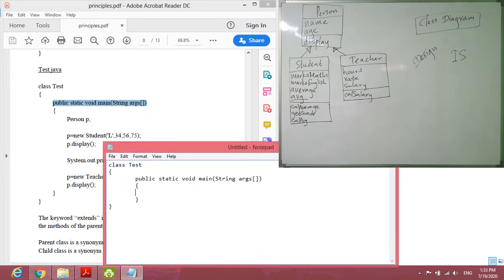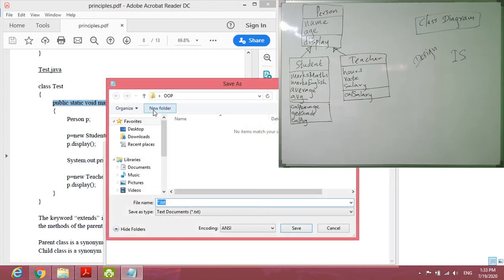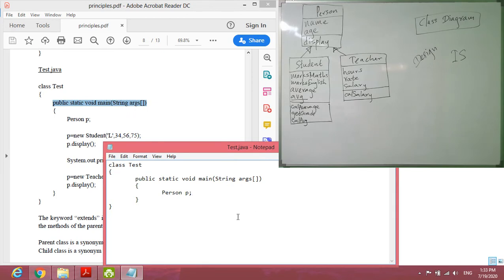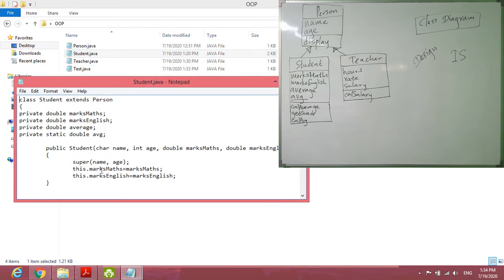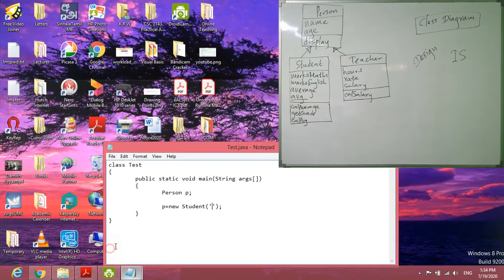Now we create Person p. Before that, let's save it. We have to save it inside the same folder where we had the other files, as test.java. I will explain this one, but let's type it first. Now Student: we are going to invoke the constructor in the student class. So we have to pass name, age, marks maths and marks English.